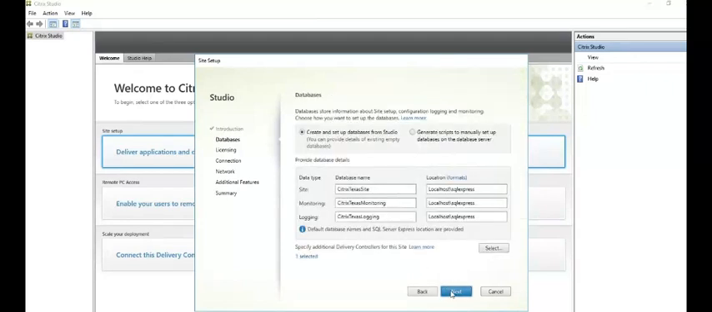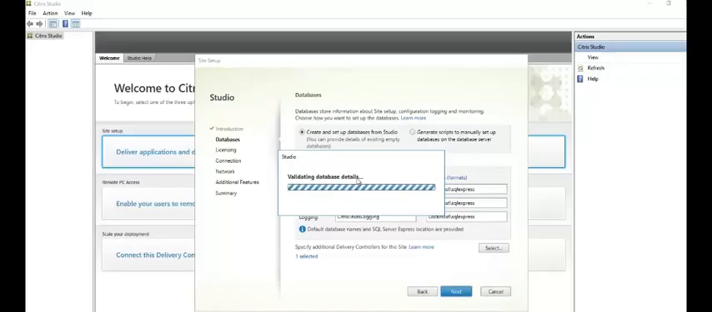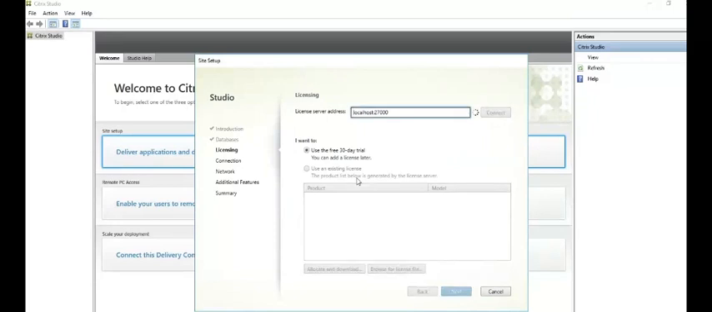On the database page we can set up the site, monitoring, and configuration logging databases. If you have the SQL database already configured, then give the database path. Else keep the default setting and click Next. It will take some time to configure the databases and once finished it will land on the license page.